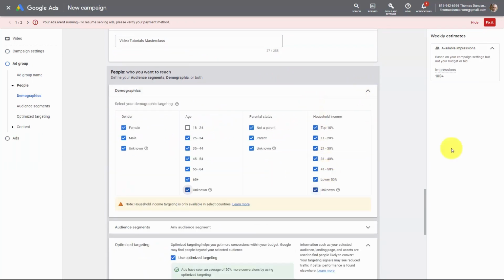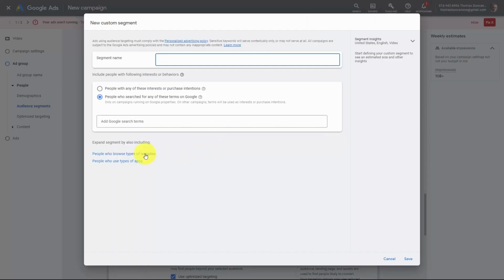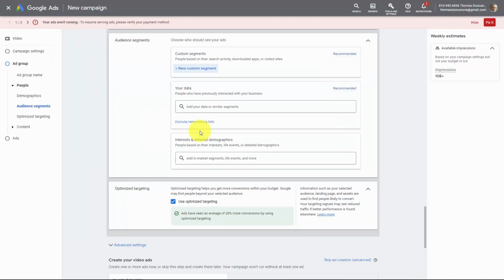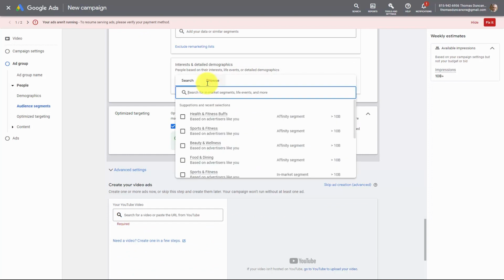Now, if we have decided on specific audience segments, we can choose it here in this area. And it's here where we can determine if people have specific interests or purchase intentions. We can include them here in this area. If we want to have people that have previously interacted with our business, we're going to place that information here.